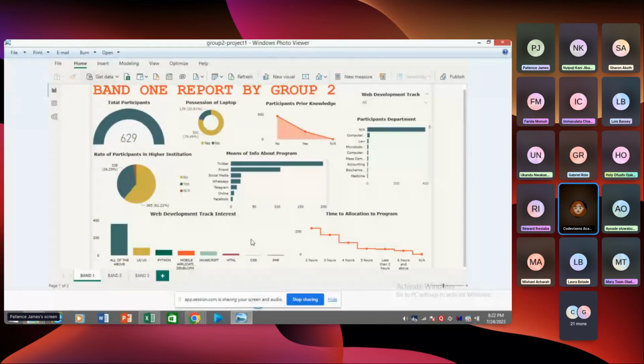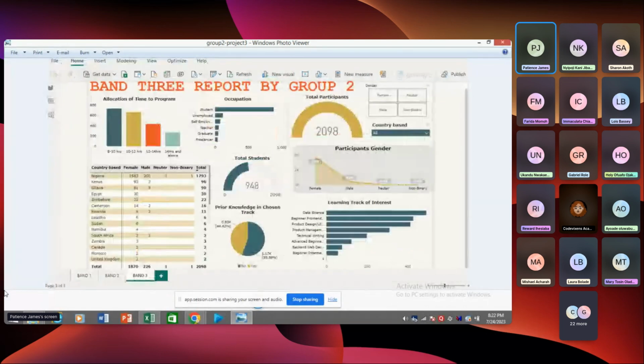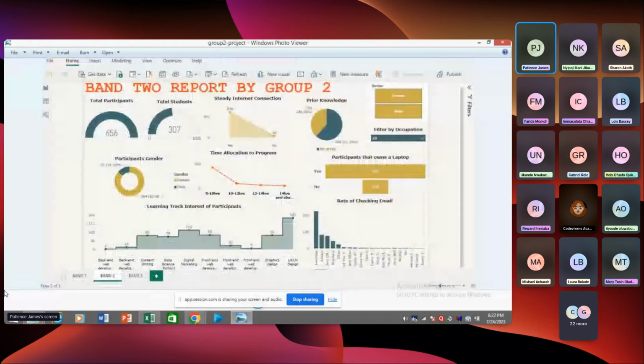Okay, it's fine. I think this is for band one. This is for band one report. So we have three bands, like I said. So I'll just quickly walk us through the next band. Okay, this is band two reports. Please, can we all see my screen? Band two.